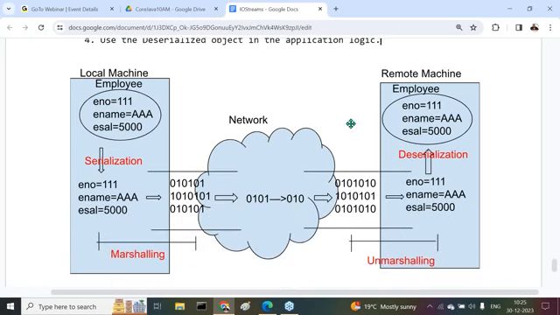Next one is the diagram we provided. The diagram shows how marshalling, serialization and deserialization all go on. Here I showed an example. First of all, we have taken an employee object at the local machine. Separate the data from the object, that is serialization. After separating the data, we have to convert it to the network representation and send that network represented data to the network. Now the network will carry that data to the remote machine.